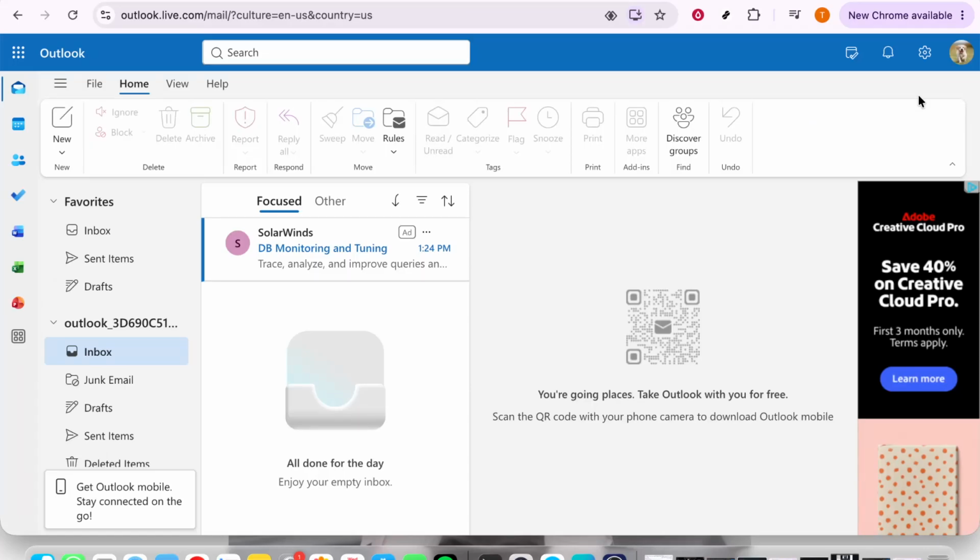First, you'll want to open your web browser and navigate to the Outlook website. Make sure you're logged into your account if you aren't already. Once you've reached your inbox, take a moment to familiarize yourself with the layout.